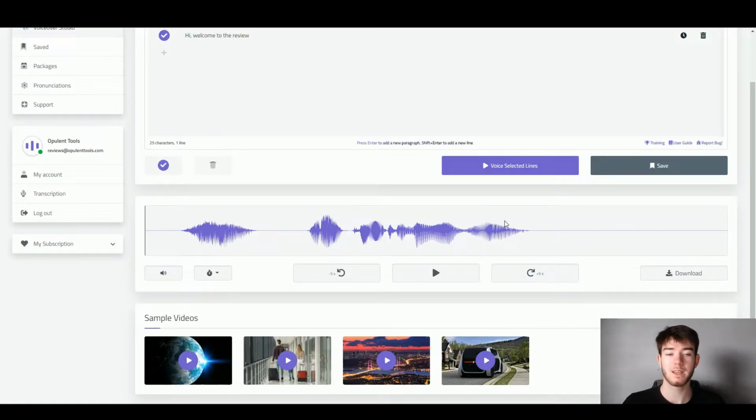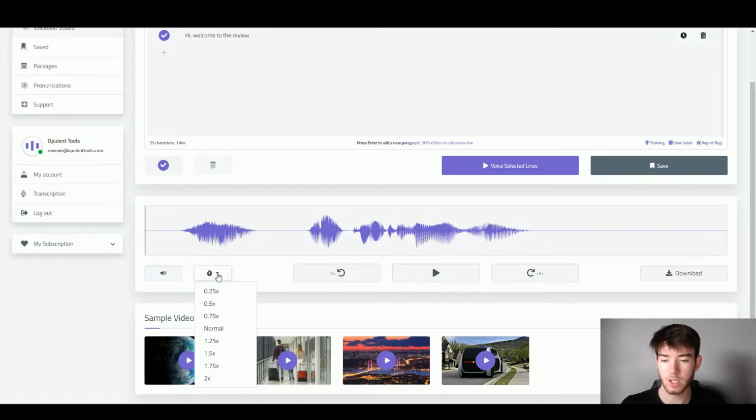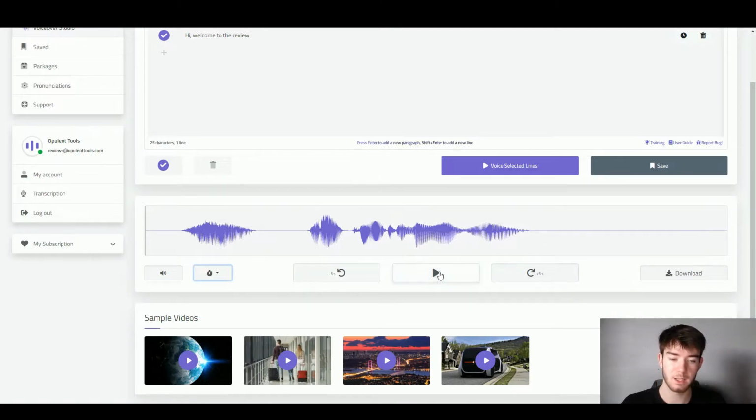So once you've gone ahead and actually created your first voice section, it should open it up right here, right below, where you can go ahead and actually mute it or unmute it. You can change the time of it, pretty much the speed. You can actually rewind it, play it, fast forward it and download it. So right now we're going to go ahead and actually listen to it.